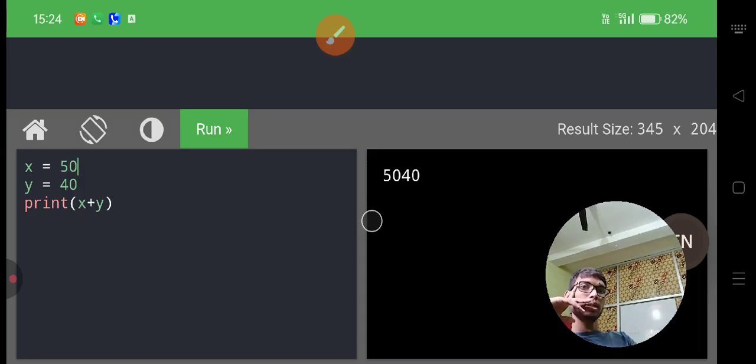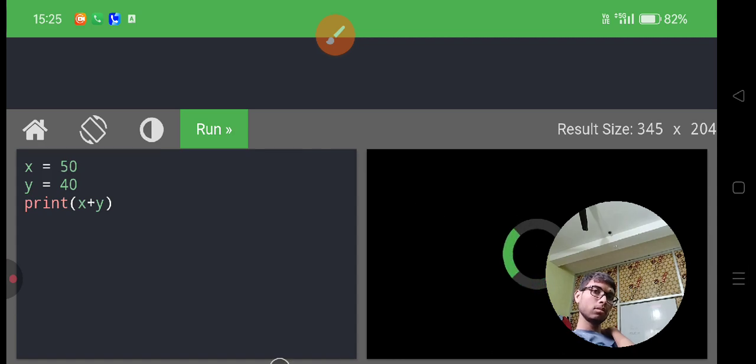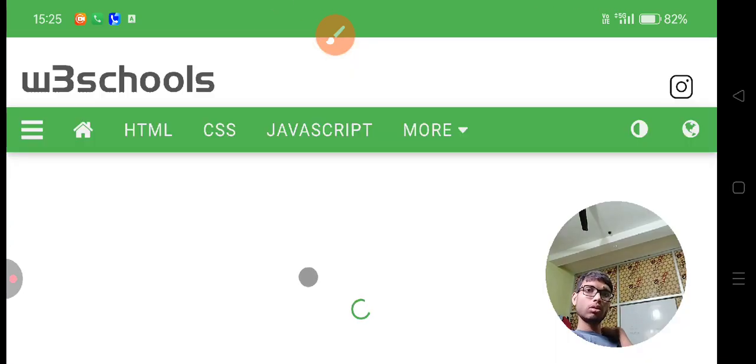Here we are saying the value of this is this much and the value of this is this much, and print the sum of this. Now this will add, and it would be 90, as you can see. Clear? Till here this is clear. Now let's move forward.